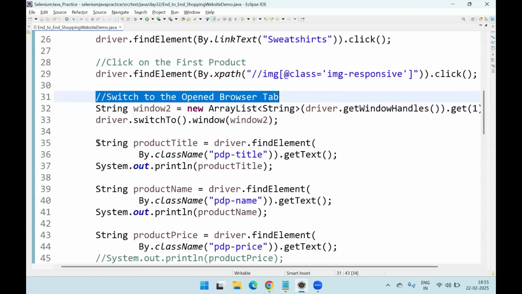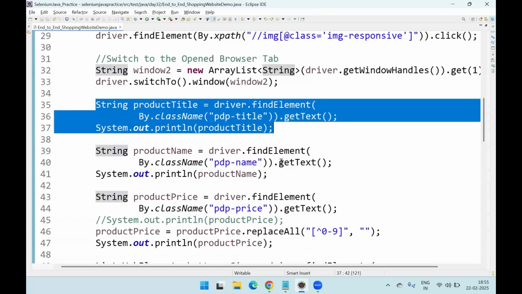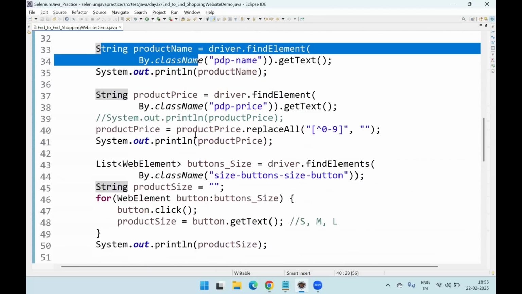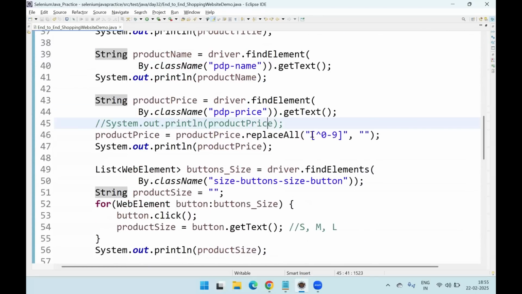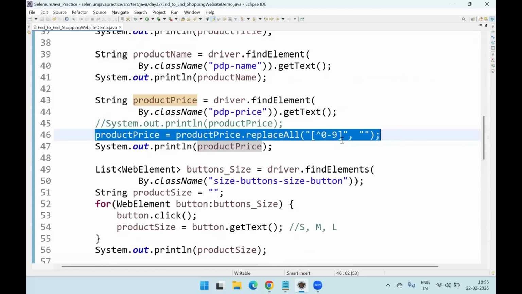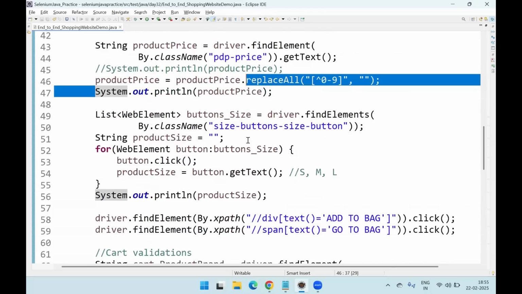We switched into that. And then we are retrieving the product title and the product name and the product price. And the price is having some rupee symbol and other non-numbers. So all the non-numeric characters we are removing using this replaceAll method. This is the Java concept. And then printing this information.